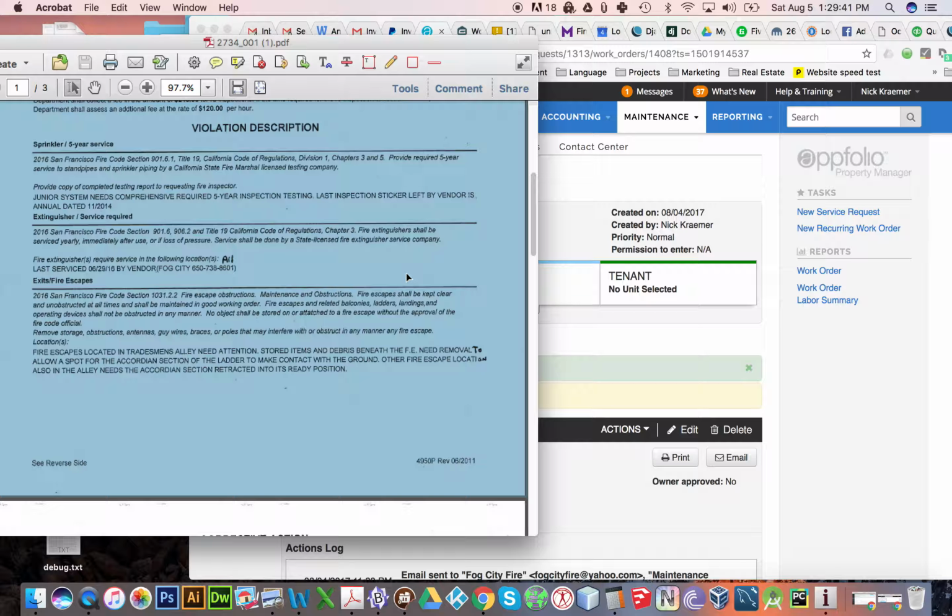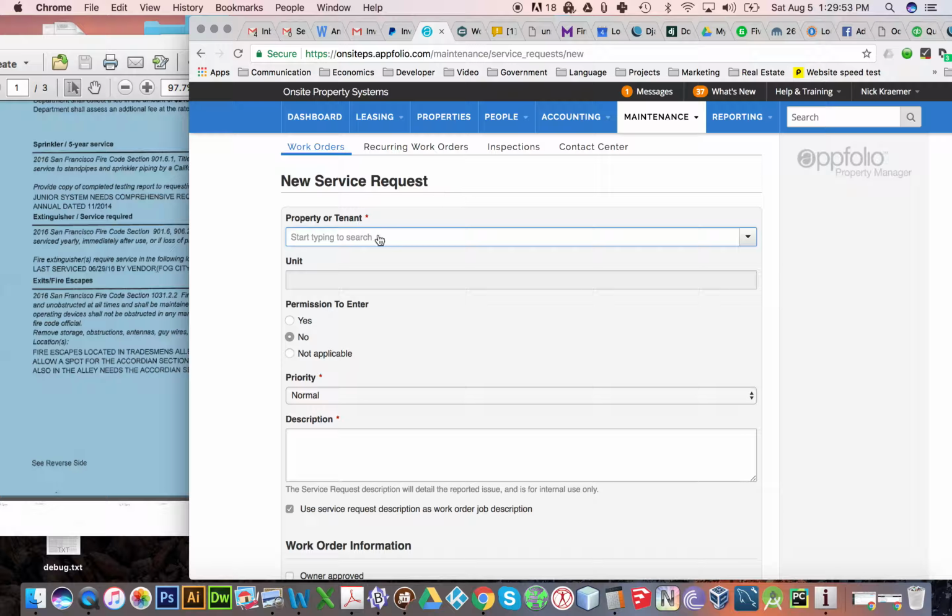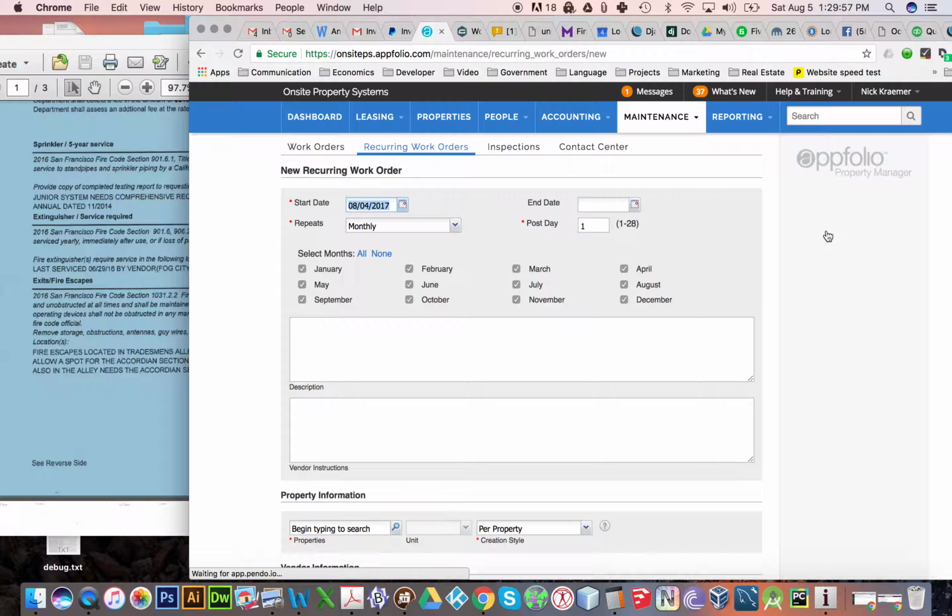So this needs annual date. This is 5-year sprinkler service. Okay, and I recently had International do this, so new service request. Whoops. I'm going to make new reoccurring work order, and then repeats. This one's every 5 years, and it actually, AppFolio doesn't have a mechanism to do it that way.